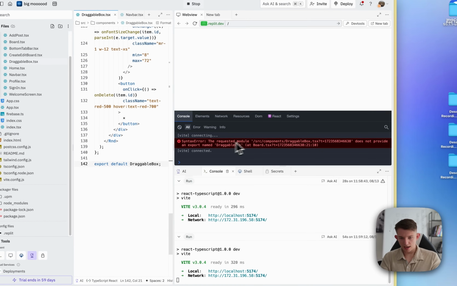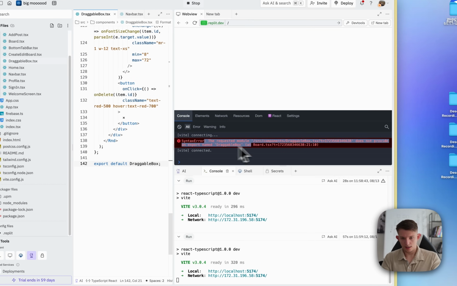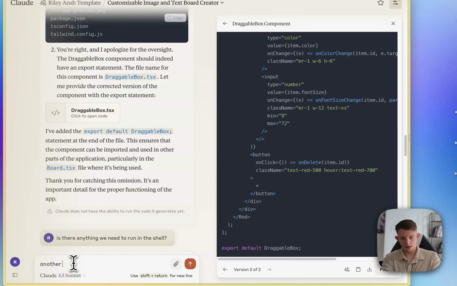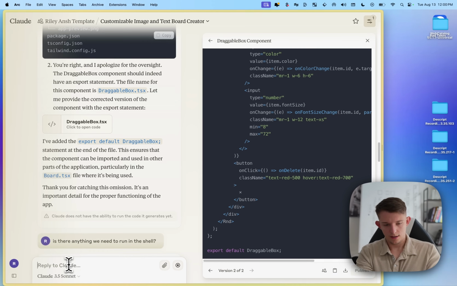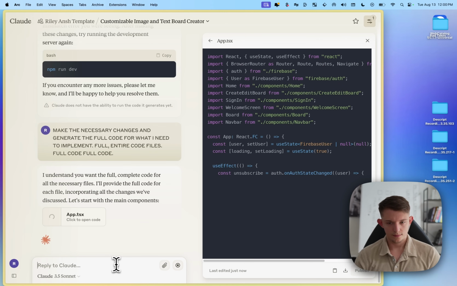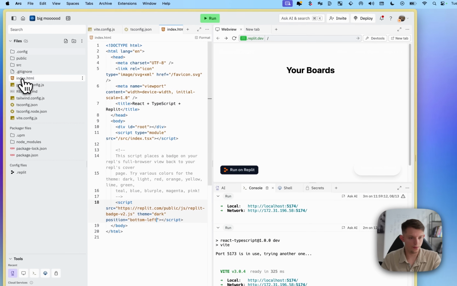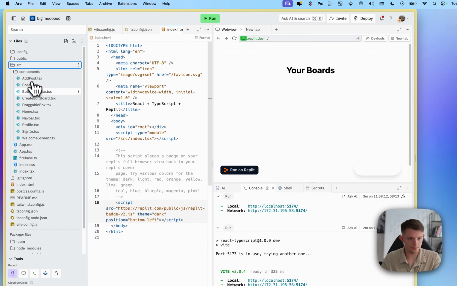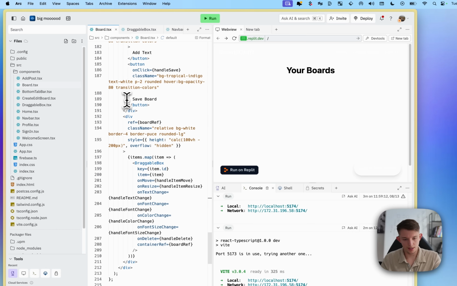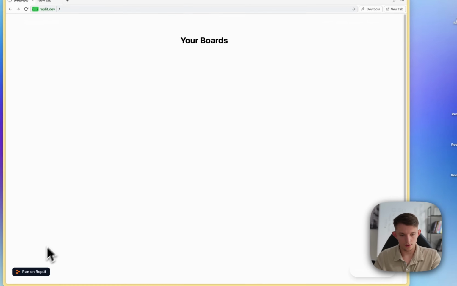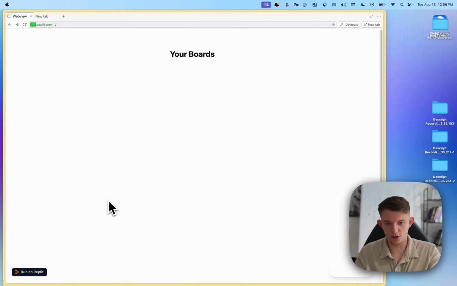So it says we're getting an error here, again, when we try and run it, but I don't understand this one. Another error. To just replace this board file. And we will go like this. We will go source, board, paste this in. Now we're going to hit run. All right, so let's see what this is. So this is your boards.